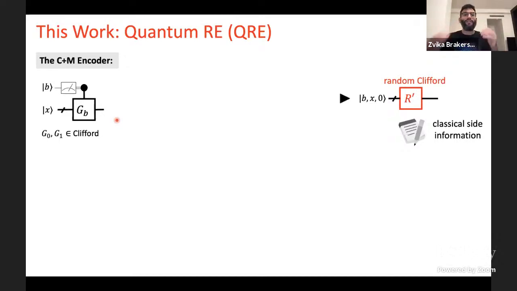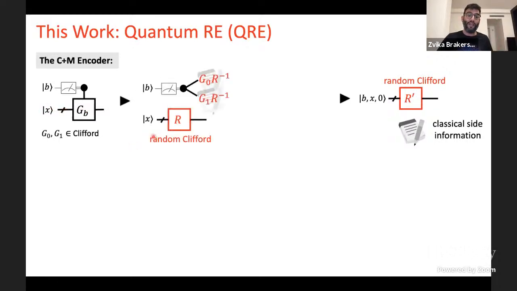Remember that we're going to try to use the similarity of this class to the class of Cliffords. Before we just had one Clifford. Here we have two Cliffords, G0 and G1. But notice that regardless of the Clifford we apply, in the previous slide we did the same thing on X: we just applied a random Clifford on it, regardless of what G was. So let's do that. Let's take X and apply a random Clifford on it. Now let's think about what we need to do in order to recover the value that we wanted.